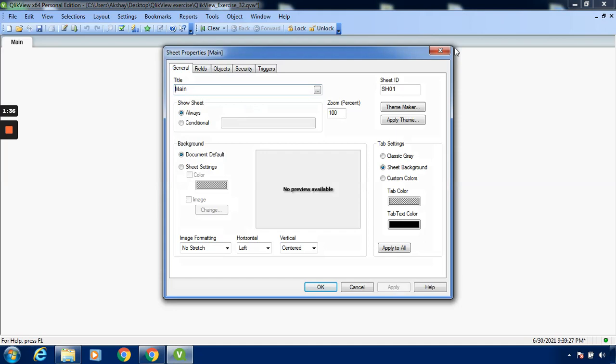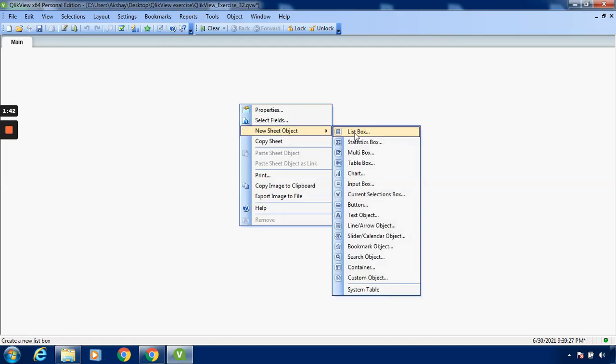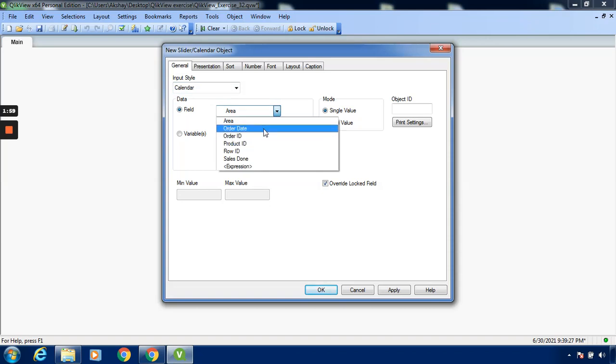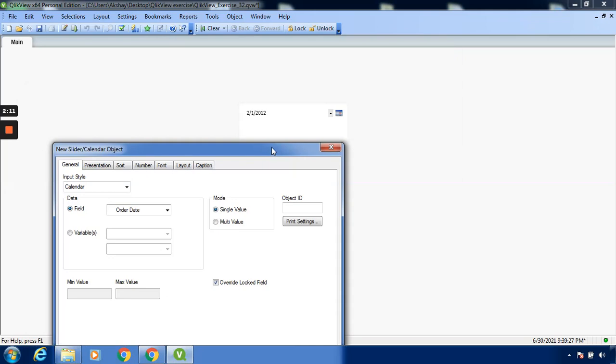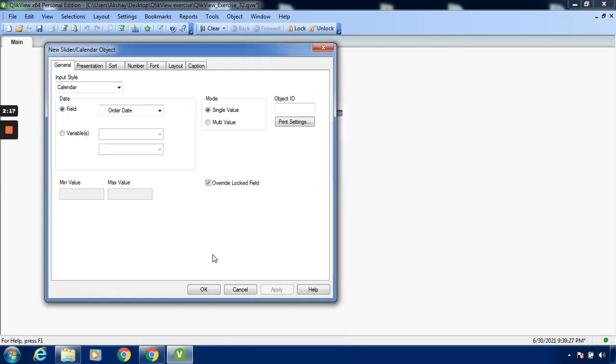So I have not selected anything. I'll right click over here, go to the new sheet object, and go to this particular slider object, calendar object. Make sure that whenever this window comes, we have to select calendar, field as order date. You can select single value, multi value, and then you have to apply. As soon as I have clicked on apply, you can see the date over here. Click on OK.